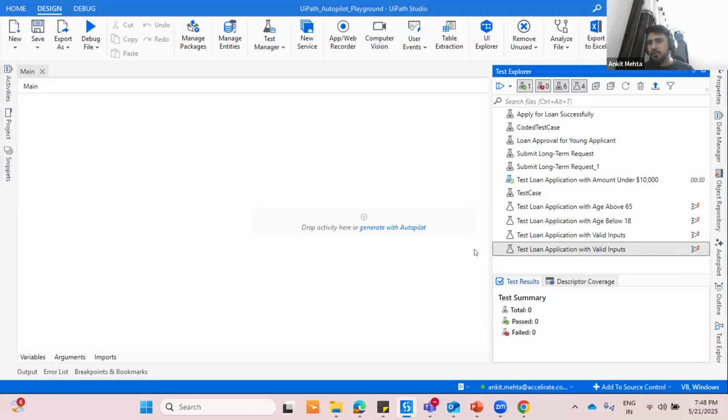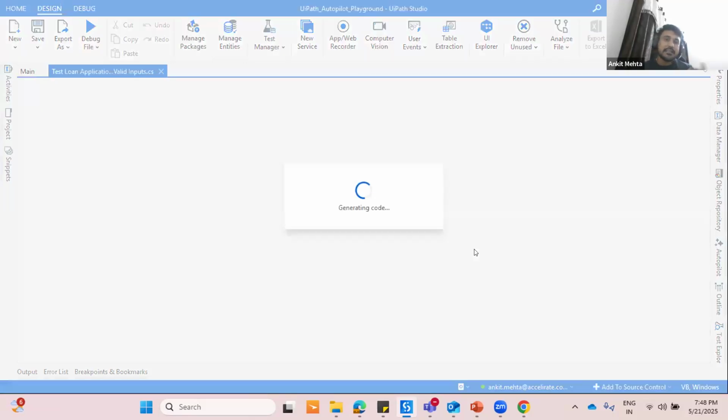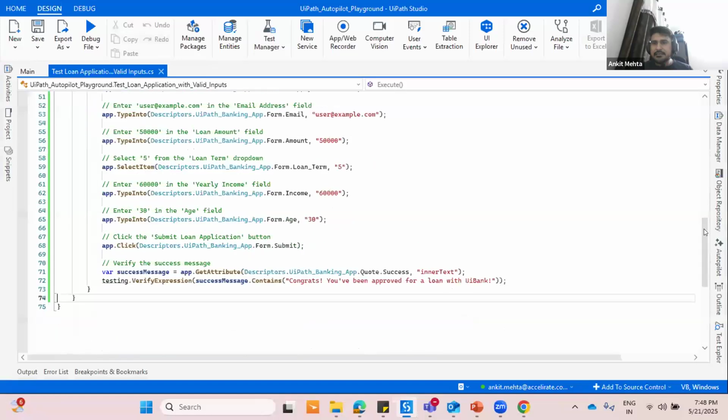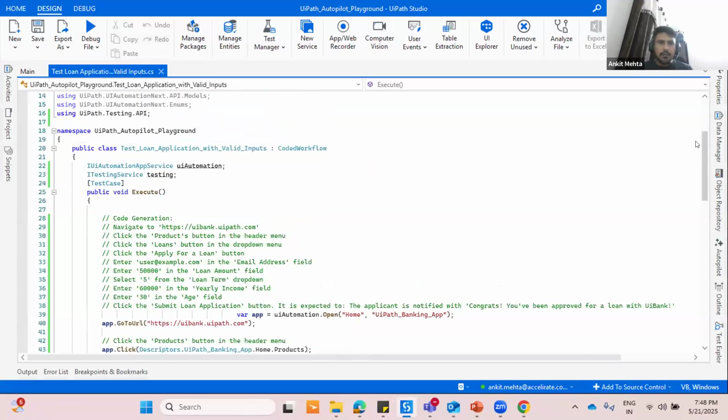Once you click on that coded automation, Autopilot will start generating the code for you, and it will write the code in your Studio. So that is making our human life very easy, right? Human effort is very rarely required now. It is taking a moment. Now we can see it has written the code for you, correct?